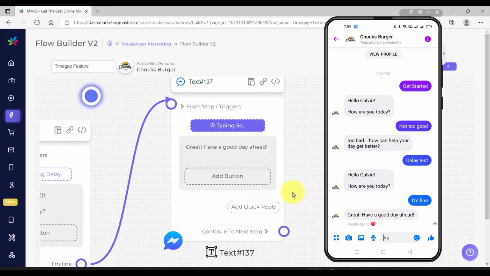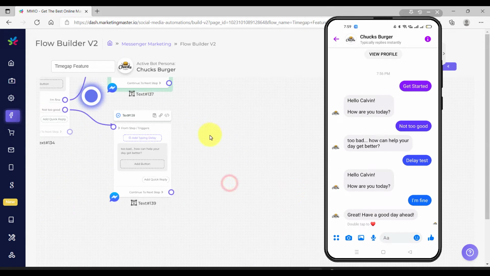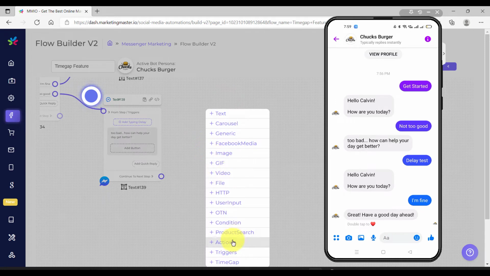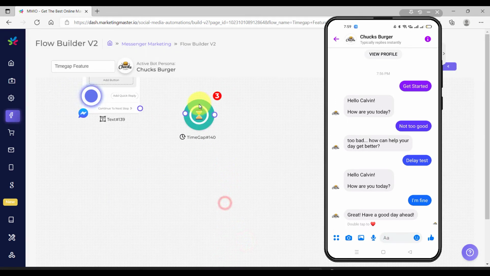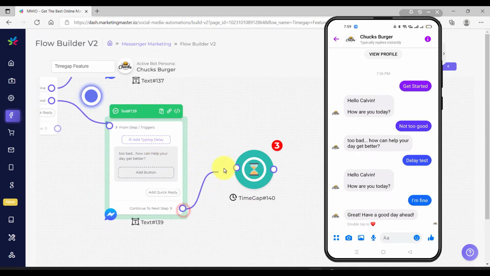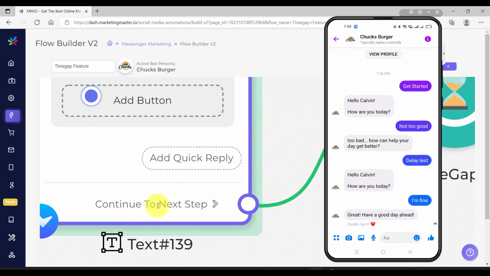So how do we create a time gap feature? It's really easy. Right click anywhere on the screen. So let's say here, right click anywhere on the screen and then click time gap. So now we have created our time gap. We are going to connect it on this message. So connect it here. It should be connected on the continue to next step.